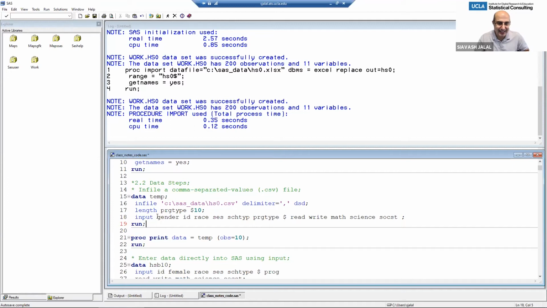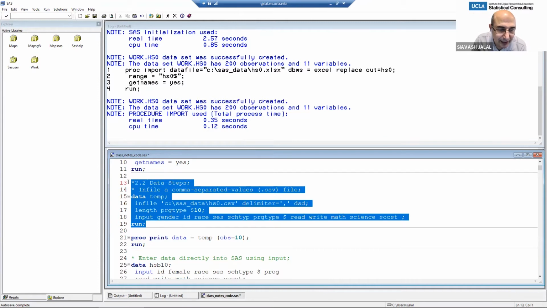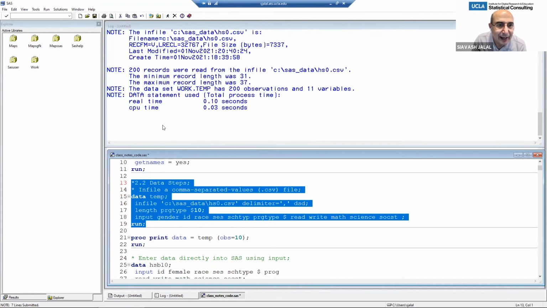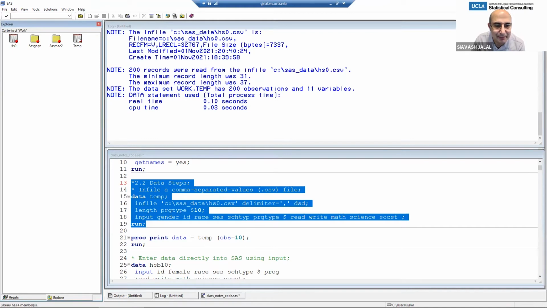So this data is basically school students with their performance and their other variables, like their ID, their race, their socioeconomic status, their school type, their program type, their read, write, math, science, and social science scores. So we run this, and you see that we read this file. So if you go to work, now we have temp, right?